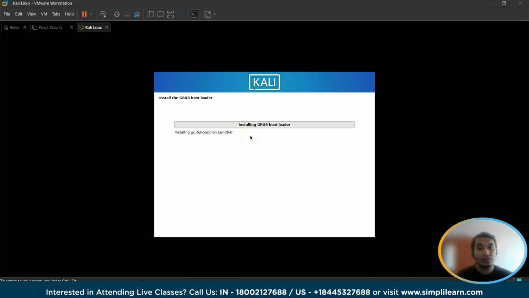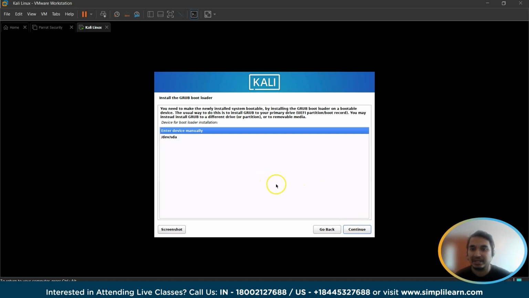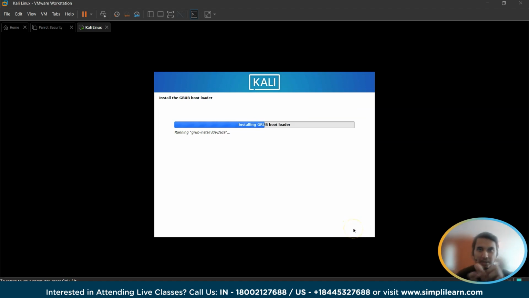Now it's installing the GRUB bootloader, which, when you start up the system, will ask you where you want to log in. Yes, install the GRUB bootloader to my primary drive. Click on continue. We'll just select dev SDA, which is, you'll find a single drive anyway. Instead of entering the device name manually, just click on whatever storage space is written below that. Now if you're using VirtualBox or VMware, which we are doing right now, you will get only one storage. That's it. If you're dual booting, you'll get multiple and you'll have to make some choices. But that is advanced and we don't need to get into that right now. For now, only the last one should be enough.